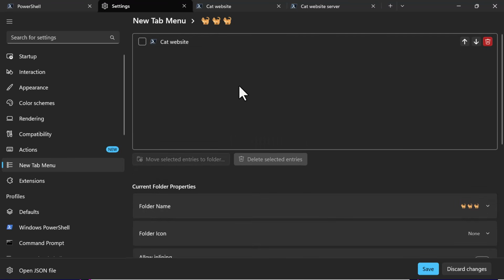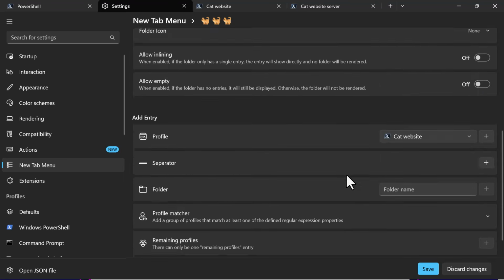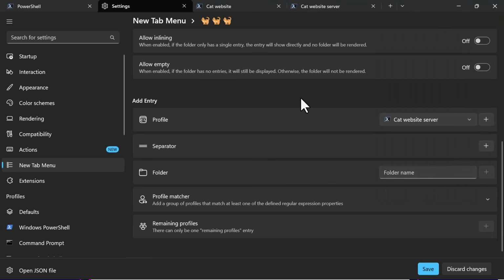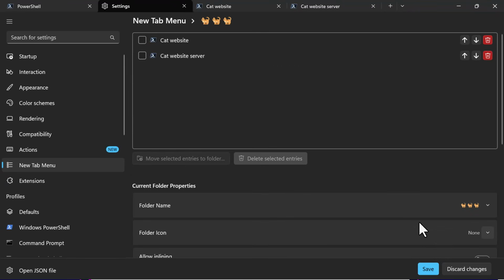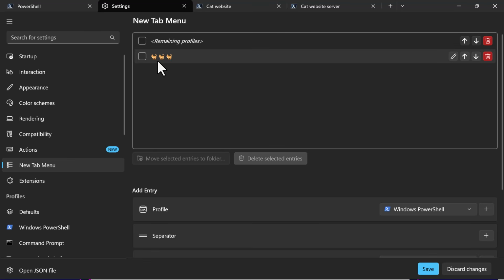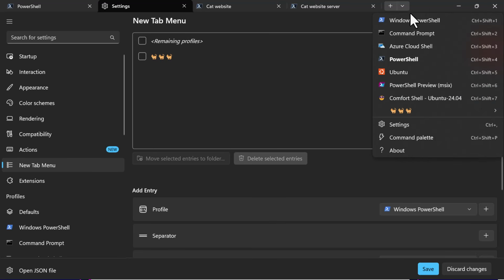You can see it's here. And then also cat website server. Okay. And then we can hit save. So my new tab menu is all of my profiles that I haven't said where they should go, and then my folder with 3 cats that should have my cat website profiles in it. And that's exactly what we have.